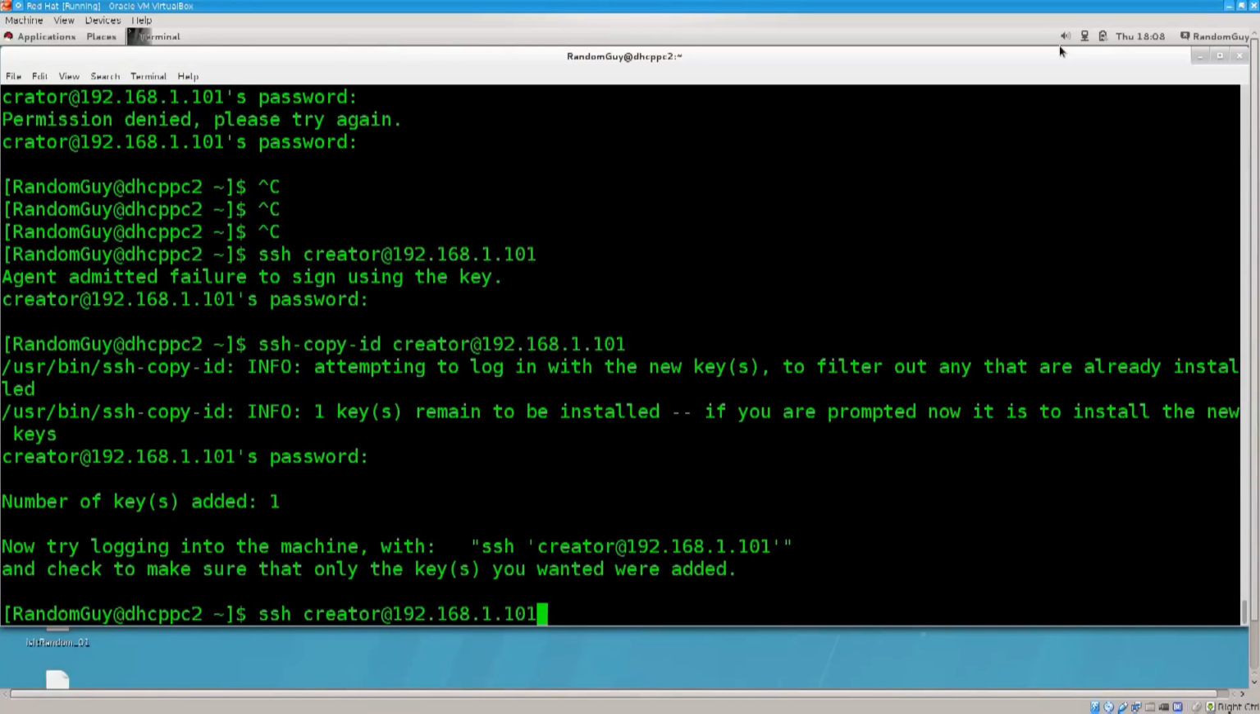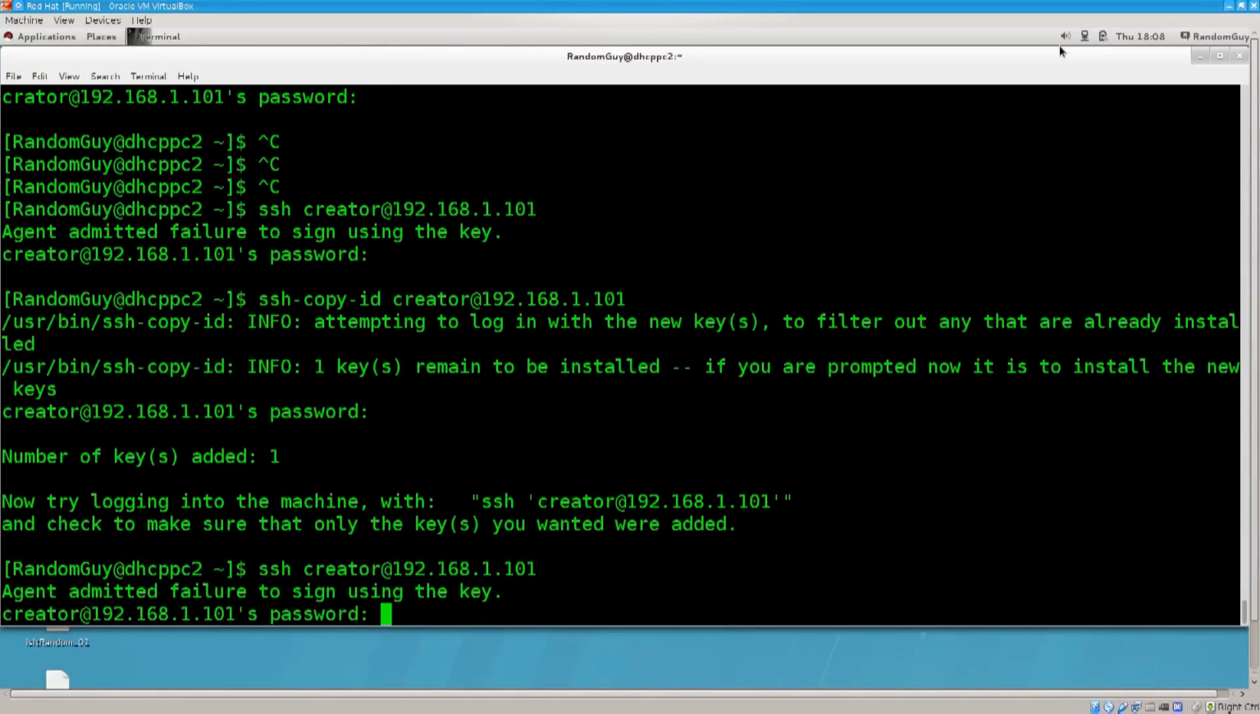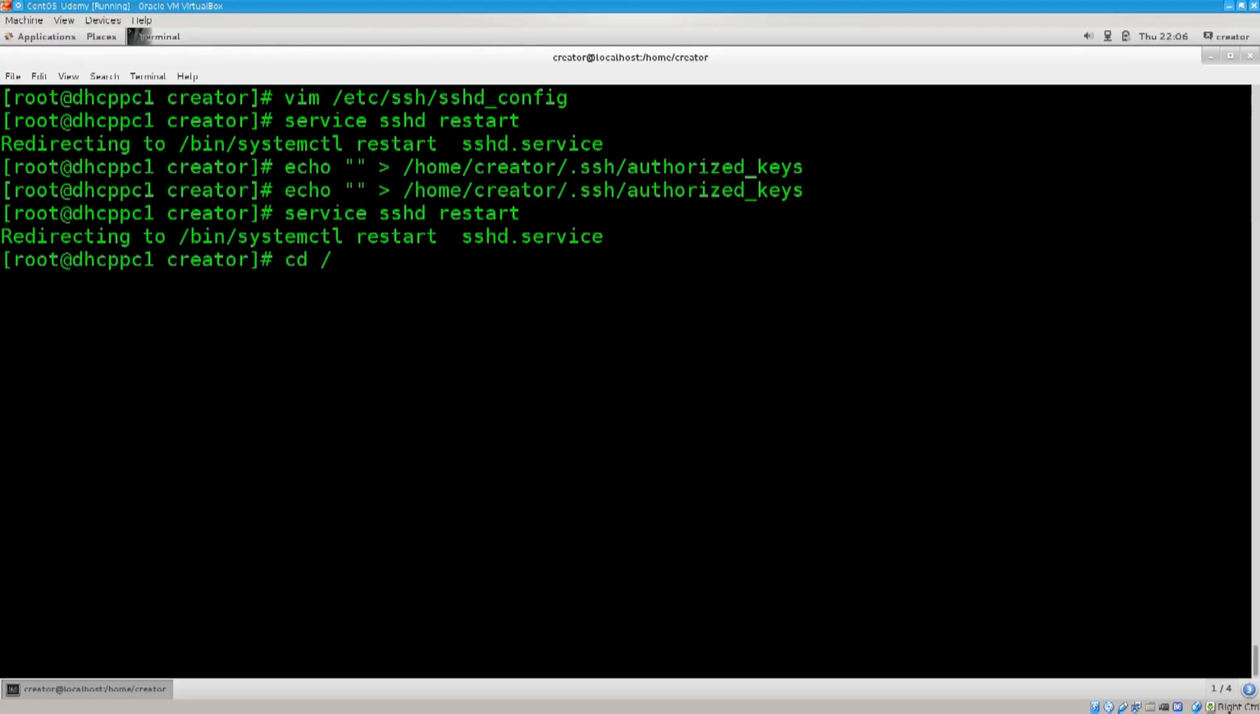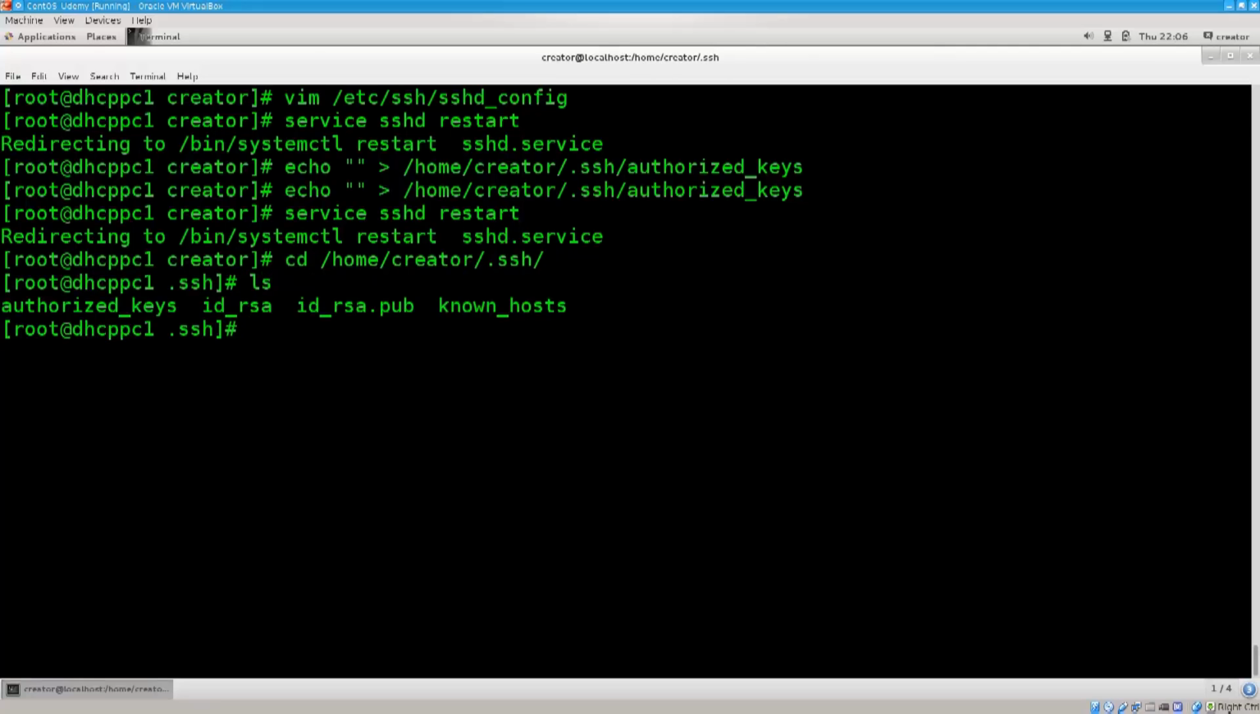Okay, now we have imported the keys again. Let's see if it works. Agent admitted failure using the key. Let's go back again. Let's see what we can actually do with this. Echo service SSHD restart, and let's see if I actually have anything else left in that file. Okay, so ls, cat authorized keys. Nope, there is nothing in that file. It's empty. Well, let's go ahead and remove it altogether.